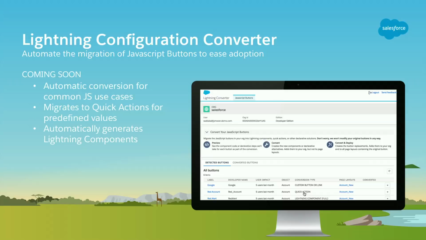Well, we've actually built a tool that will automatically convert JavaScript buttons, at least a subset of them, into capabilities that are supported by Lightning Experience. So we analyze the code of your JavaScript, we parse it, and we match it to new capability. We will automatically then create the new button for you, whether it is a URL button or a Lightning or a quick action, which will run natively as declarative metadata in Lightning. We can even help you down the path of creating new custom Lightning components to use in Lightning component actions there. And so this will be coming soon. Look for it later this spring.